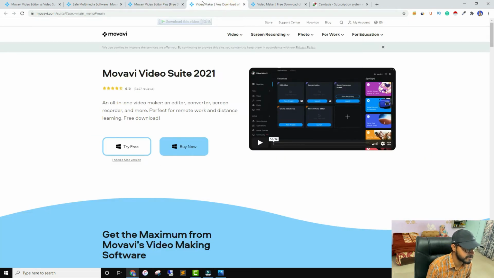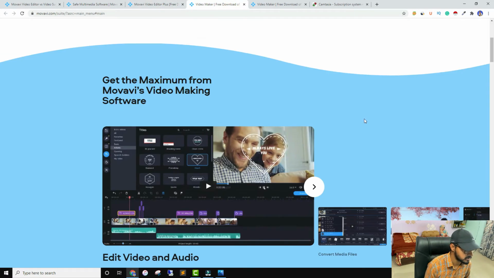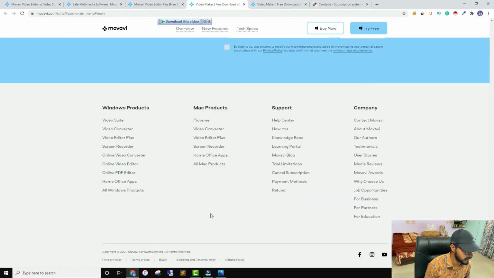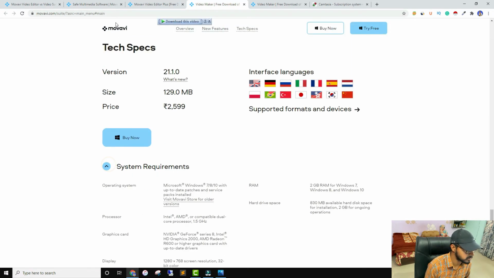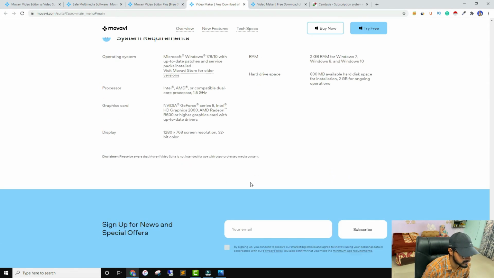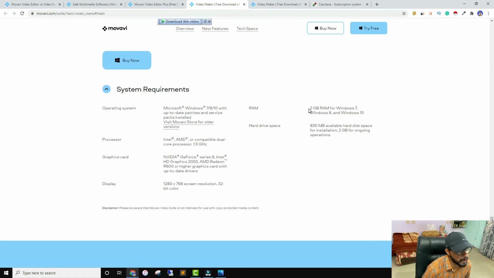There is no big difference between video editor and video suite, I mean their system requirement. So it is available at the end. So this is for the video maker, okay, no, video suite, video maker, it is the same thing. So you only require 2 GB of RAM and you don't require any fast processor or anything like that. So it can also work on a low system requirement, okay.